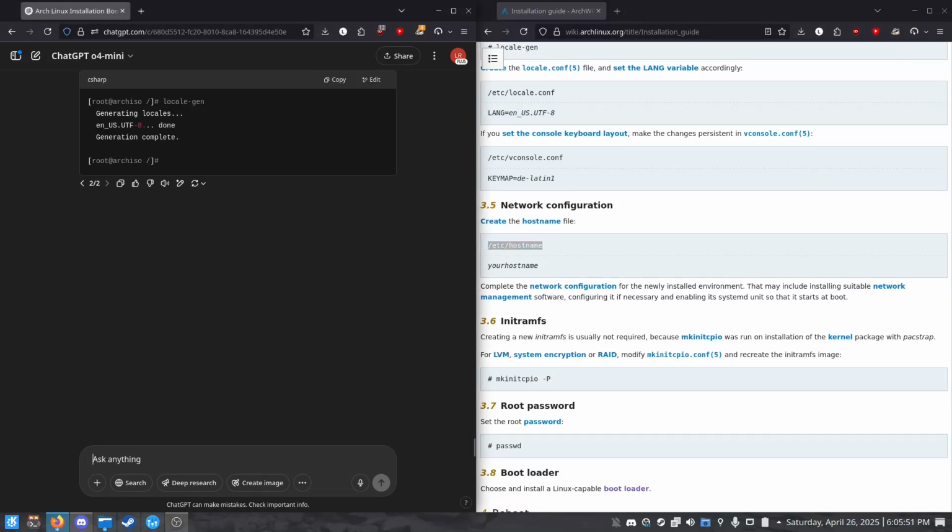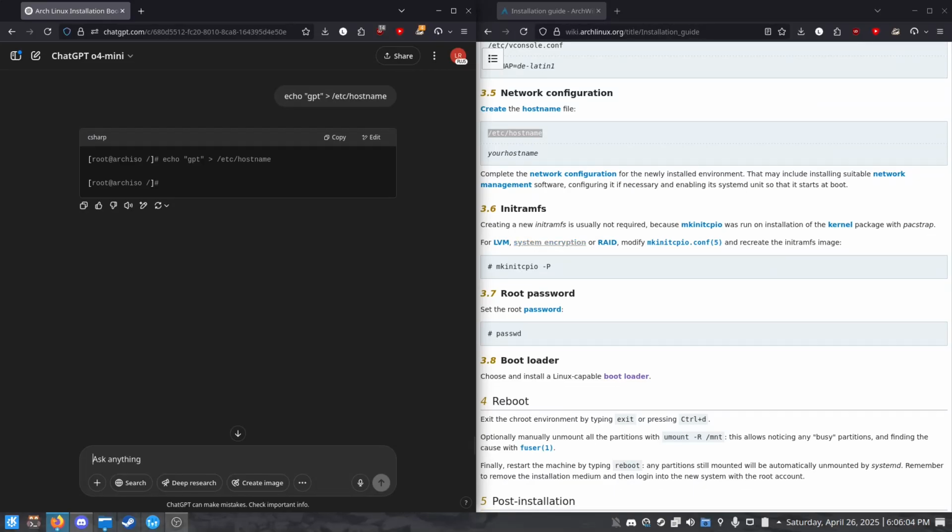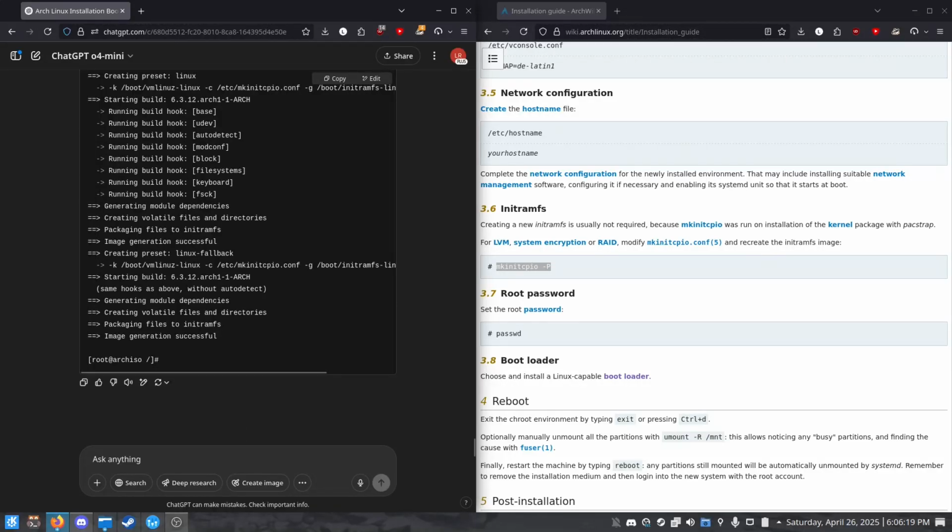Now I'm just going to do echo. We'll call it GPT into /etc/hostname. Bam, all we need to do. Okay, mkinitcpio -P. Hopefully that error from earlier did nothing. It worked. Image generation successful.